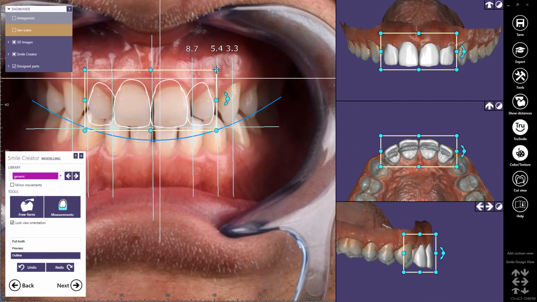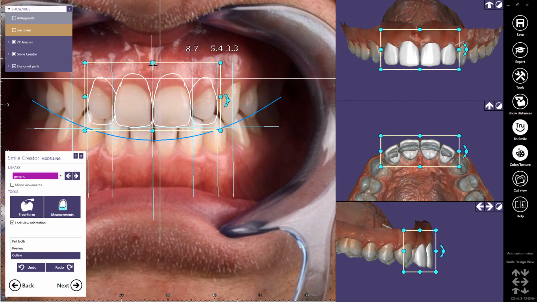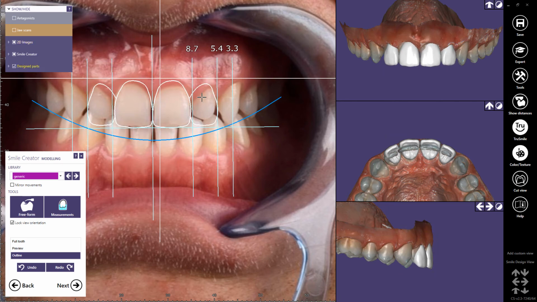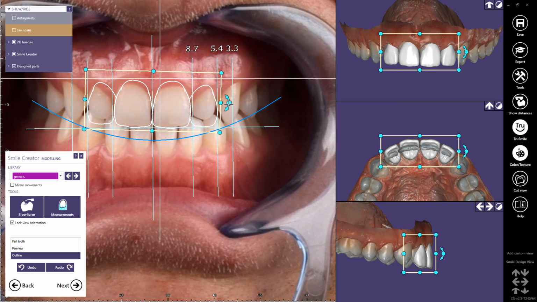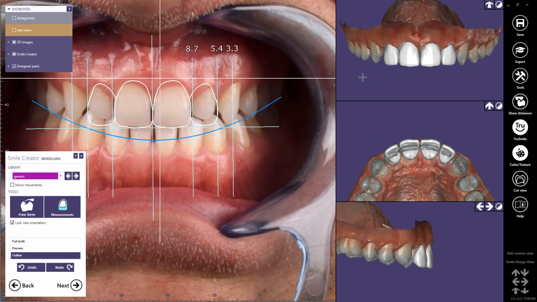Once I've made my adjustments, I can click outside of the box to remove the box. If needed, I can click and drag to redraw a box around multiple teeth. I can use the rotation tools to move all of the teeth simultaneously, or I can click on an individual tooth to activate a single tooth. I can make the adjustment on the 2D image or the 3D image and both update simultaneously.